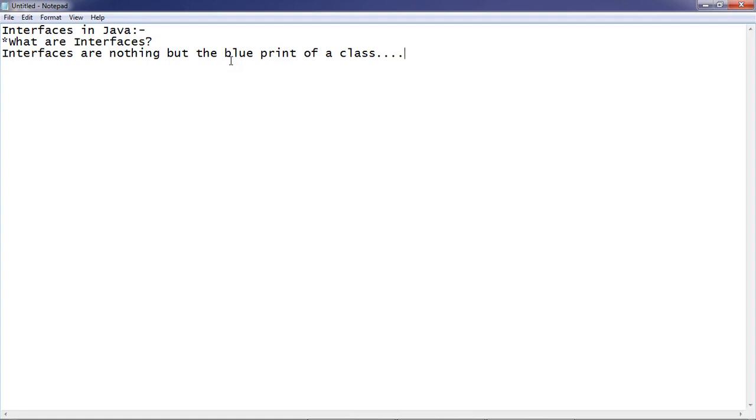We say that a class contains certain data members and certain methods or functions. Now, a class contains certain data members and member functions or methods. An interface, on the contrary, contains the abstraction of those methods and those data members. What do I mean by abstraction?